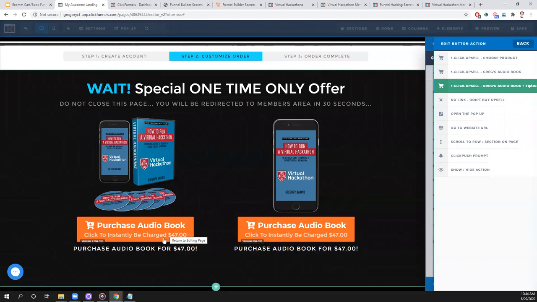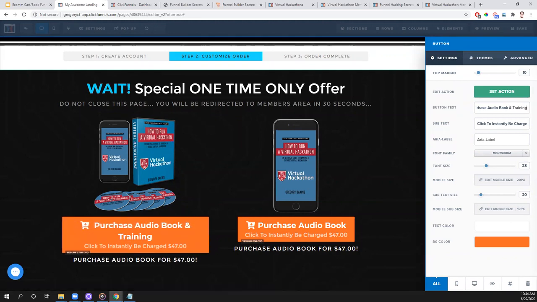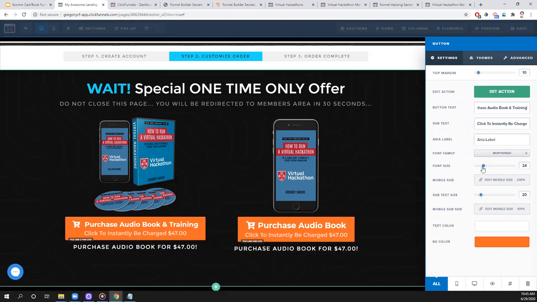So we need to update this button, right? It says 47. If they click it, they'll actually be charged 97. That would not be good. I'd have a lot of angry customers. So we're going to update what the button says here. So instead of purchase audiobooks, we purchase audiobook and training. Now notice it moved it to 2 lines. So if I wanted to keep it lined up with this one, I just have to adjust my font size a little bit. There we go. And then where it says click to instantly be charged 47, I want to change that to 97.